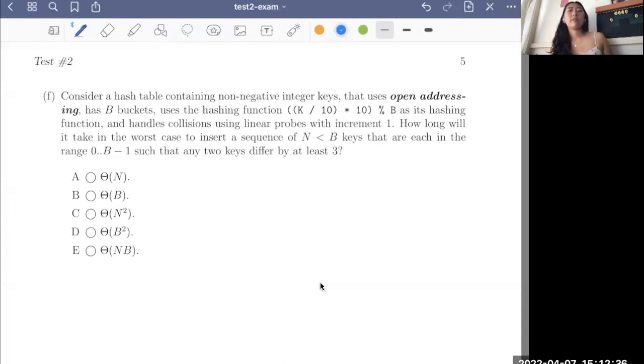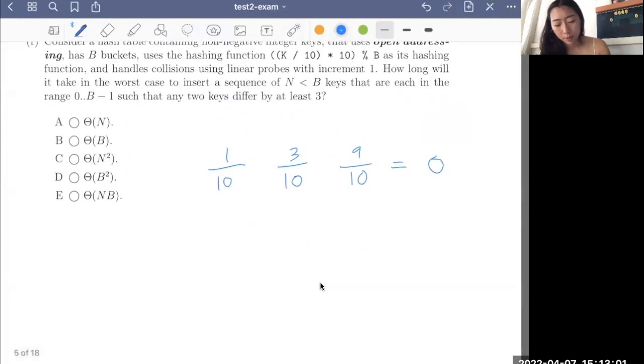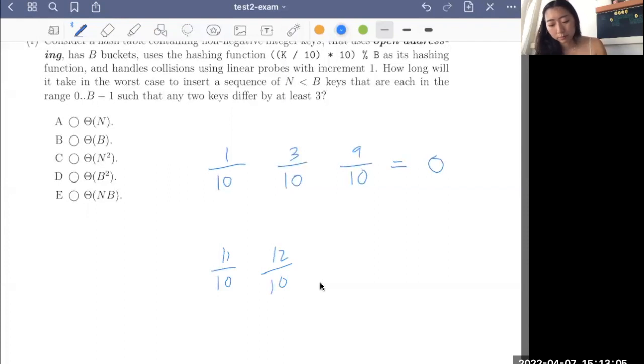And so the first thing to make sure we're all on the same page with is how this hashing function works, right? So recall that in Java, if we do division like this, it's going to round down, which means 1 divided by 10, 3 divided by 10, 9 divided by 10, right, would all be 0. Similarly, just to hammer it home, 11 divided by 10, 12 divided by 10, whatever, all of these would be 1. So 10 divided by 10, of course.